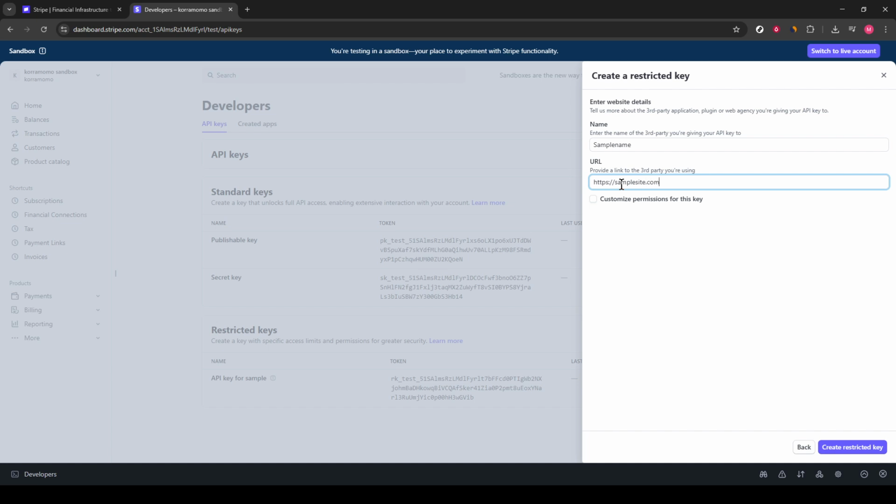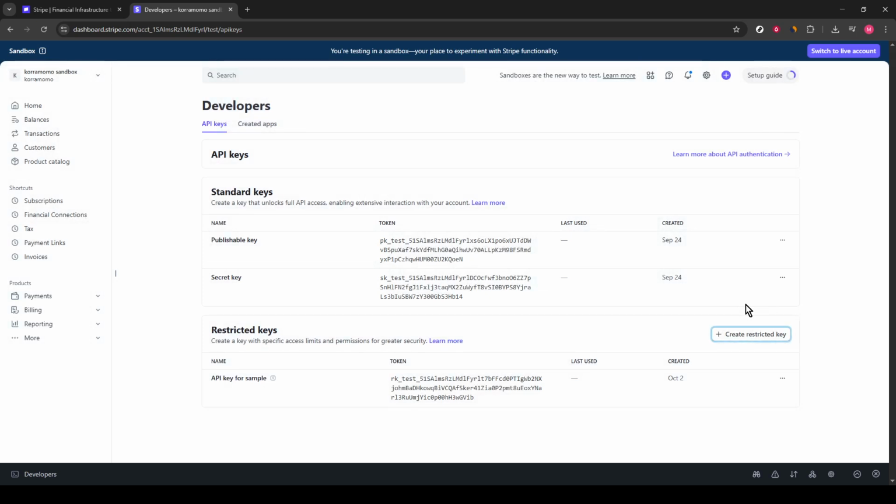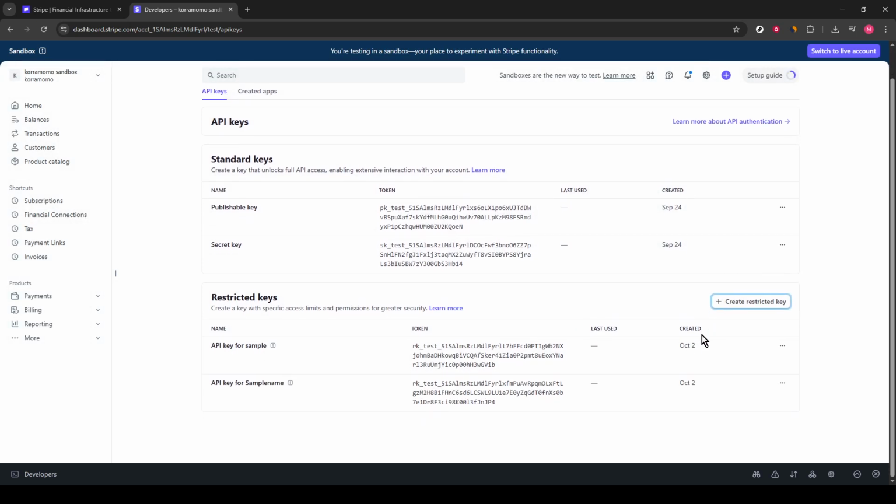After you've filled in the necessary fields and double-checked them for accuracy, navigate again to the lower right-hand corner and click on Create Restricted Key. This confirms all your configurations and generates the key with the restrictions you've specified. The page should update to display your newly created restricted API key. You'll see it among any existing keys on your account.